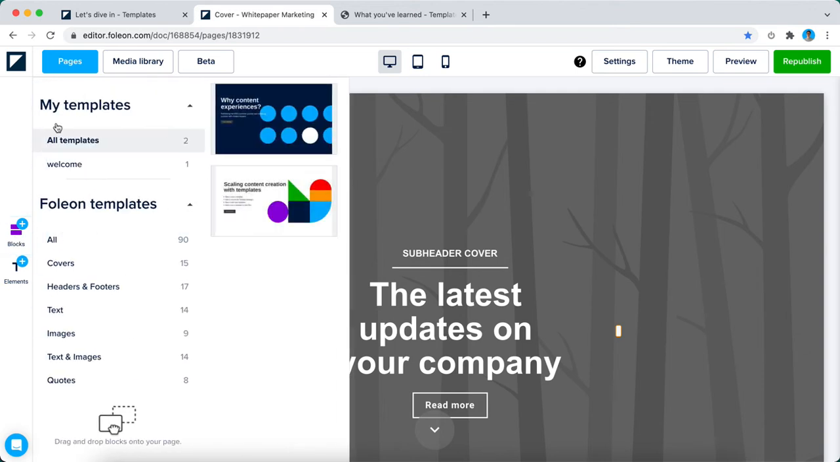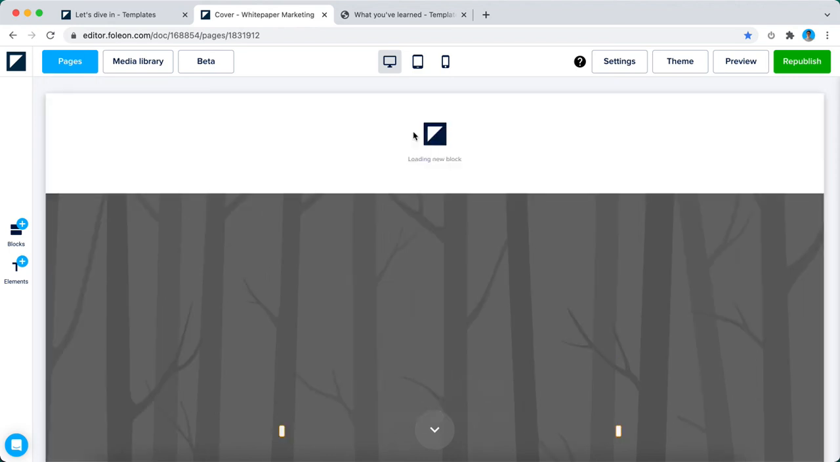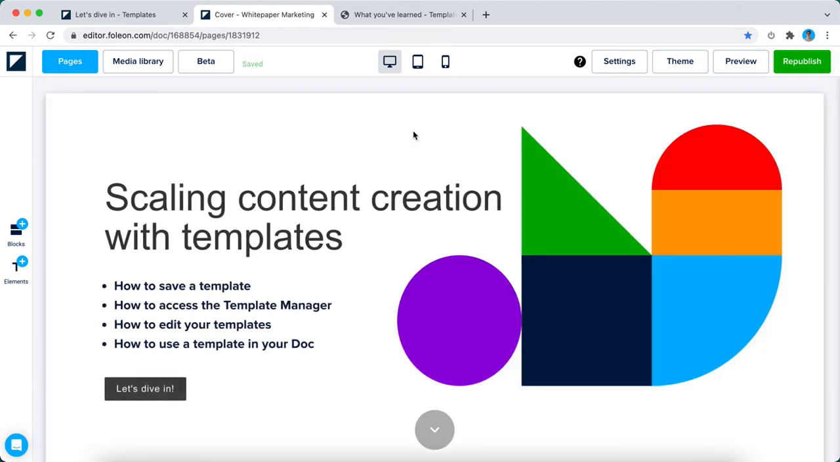As you see here in the My Template section, the example block that we just saved is right there. We drag and drop it, and there you go. The block is now implemented in your Foleon doc.